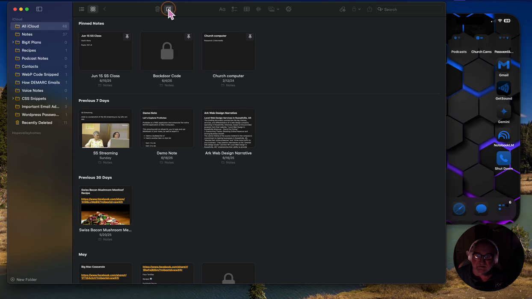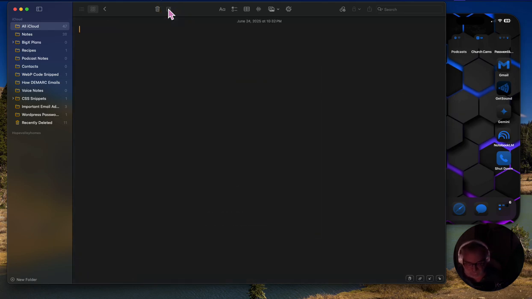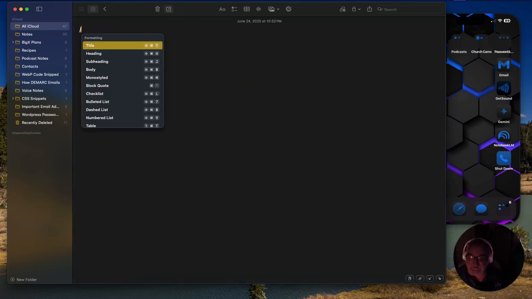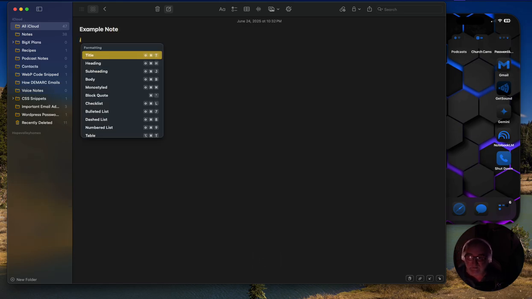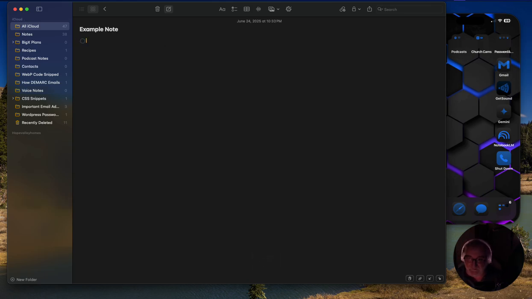So let's go ahead and create a new note. And I'm just going to go ahead and hit the slash key here because I'm going to give this a title. As you can see, title it, and then just type in example note, right? So let's come down here and do the same thing. Forward slash, backslash, whatever you want to call it. And let's say maybe you want to put in a checklist. Right, there it is. And let's see, item one, item two, and just hit return 2 times to escape out of that and continue on.